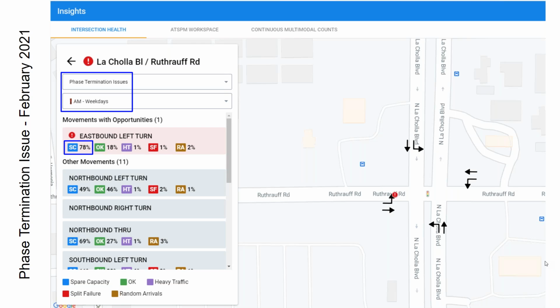Just as a reminder, if you're looking at data from March, or if you're looking at data right now, it's actually surfacing issues from the month prior. So right now, if you go into the platform, we're looking at data and intersection health alerts from February. So on April 1st, you'll then get data for March. So this is a February 2021 issue.